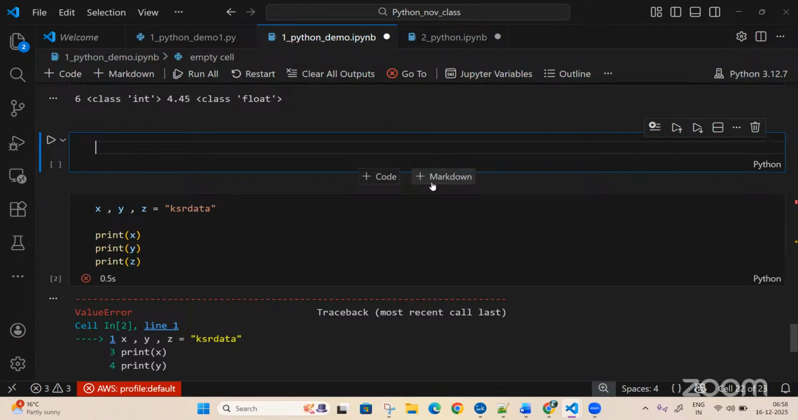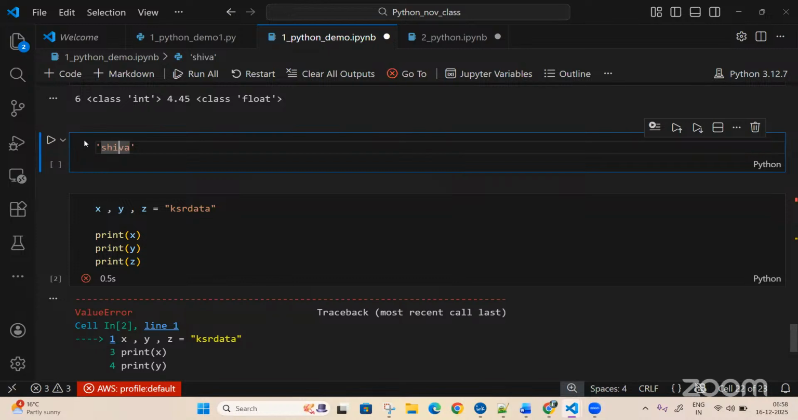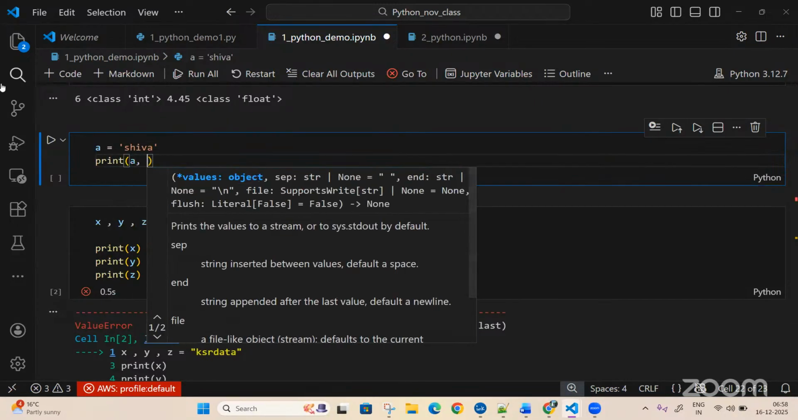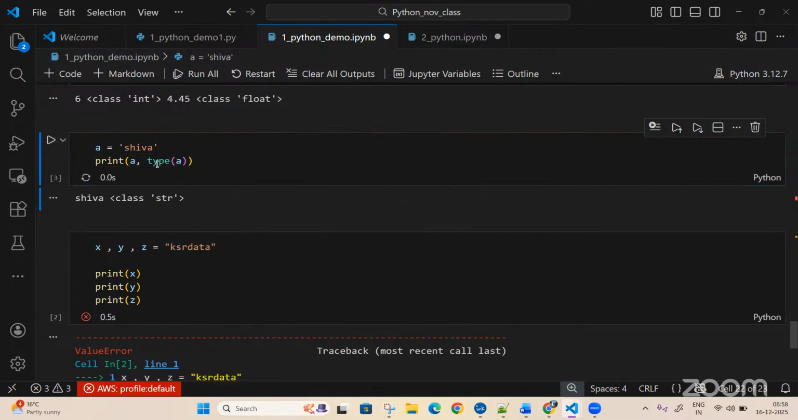Inside Python, there are certain iterable data types. For example, I have SHIVA. This is one particular value, and I assign a equal to this value. Now when I say print of a comma type of a, whenever I say type of a, it will show what kind of data type that is. Now it is saying a string.